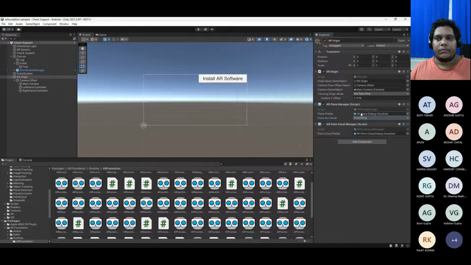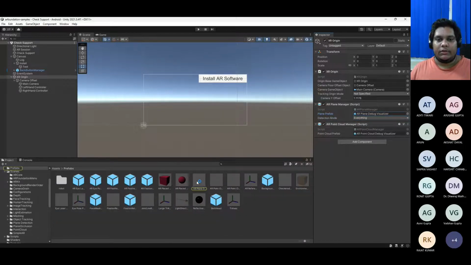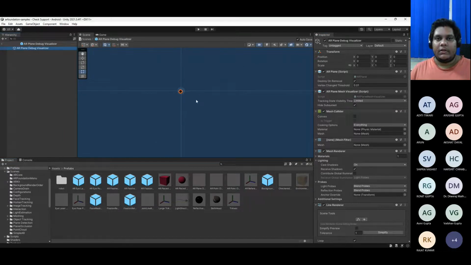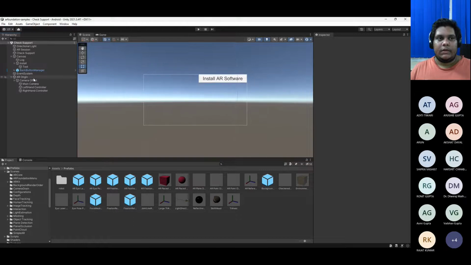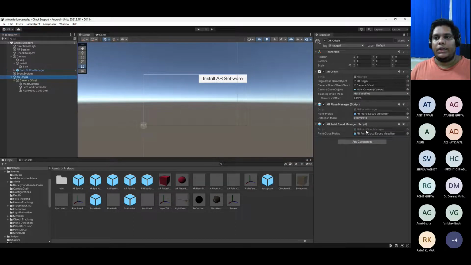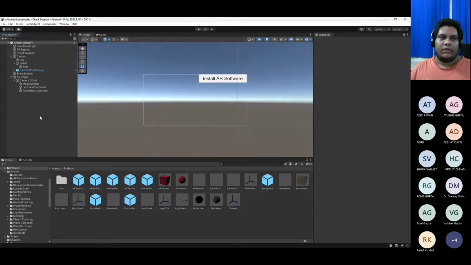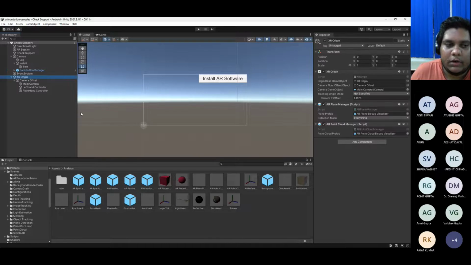And then what kind of prefab should it instantiate? This is the prefab that it instantiates when it finds a plane. If the plane has been found, this is the prefab that it is instantiating. Similarly for the point cloud, if the point cloud is found, it's just a particle effect. You won't be able to see it much, it was a very tiny yellow dot that was instantiated. So that's all about XR origin and what it is doing.